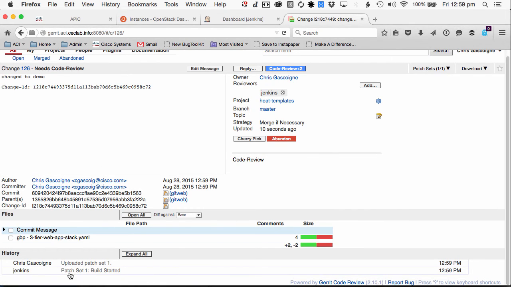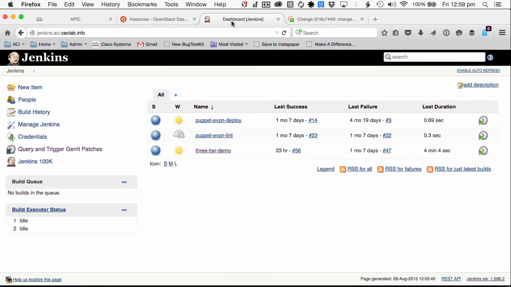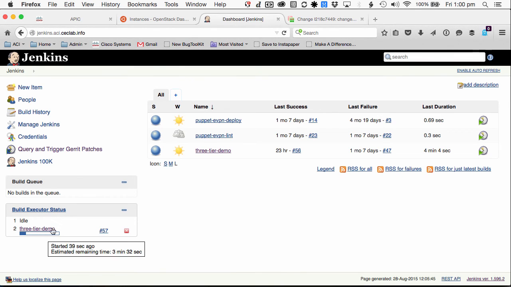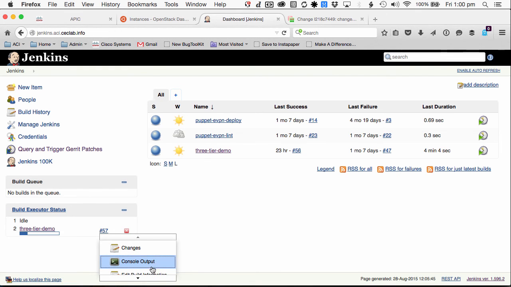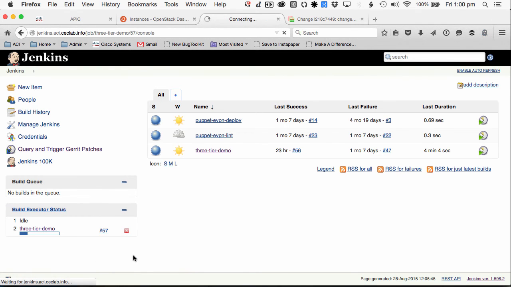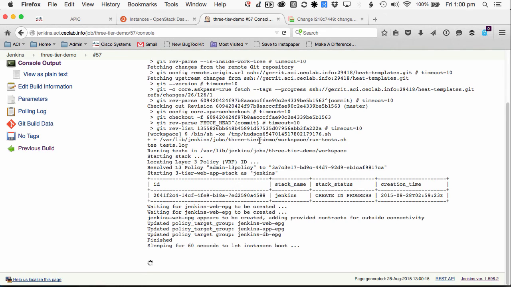And then what's immediately happened is you can see down here in the history of this change that Jenkins has made a comment to say that it has started a build based on this change. If I jump over to my Jenkins environment, you can see it's kicked off a workflow in Jenkins to test that change to my application code, or the template that runs that application. So I'll go to the console output and we'll see what it's actually doing.